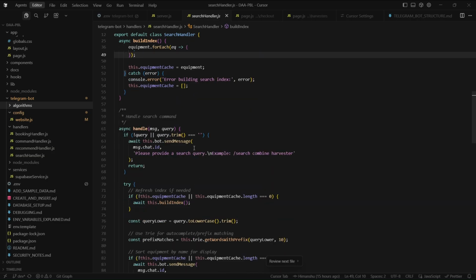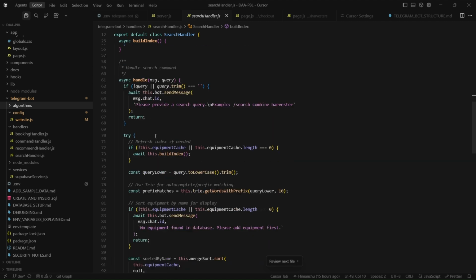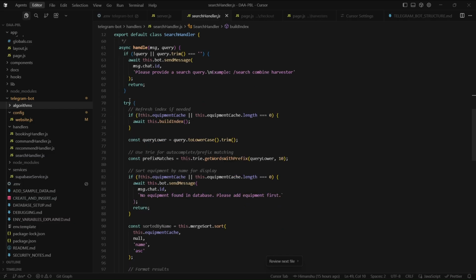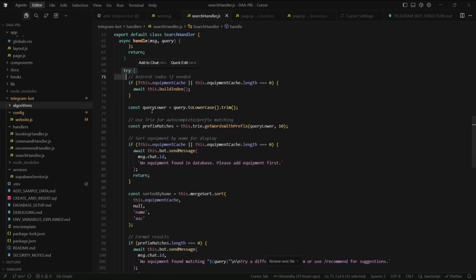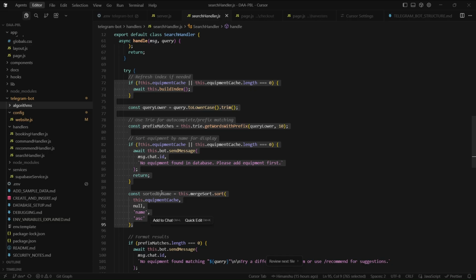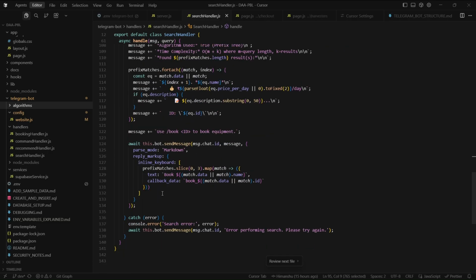Now the handler search command. Here the entire management of search is being done. The message and the query, and it will trim that into smaller parts and IDs so that we can search it better. Refresh index if needed. This is the try catch block. So if a piece of the code doesn't work, then it will try to manage it in the catch block.